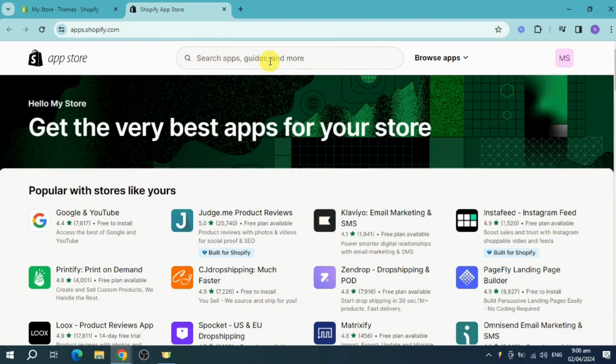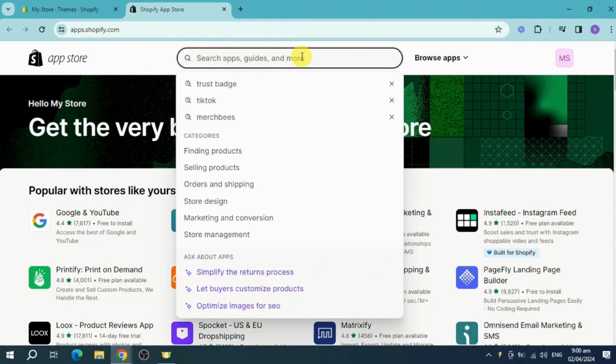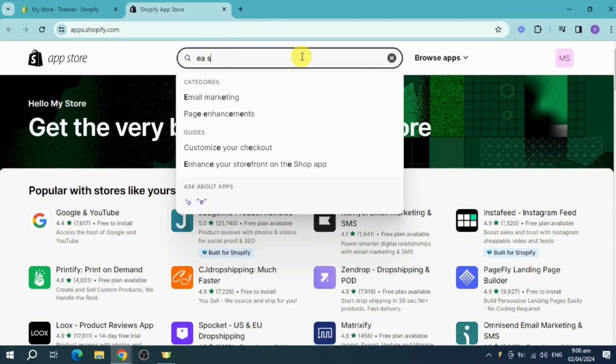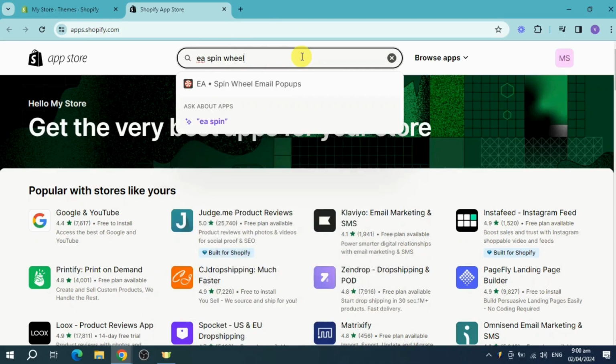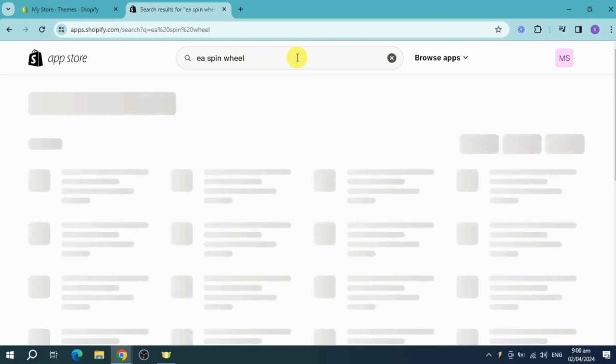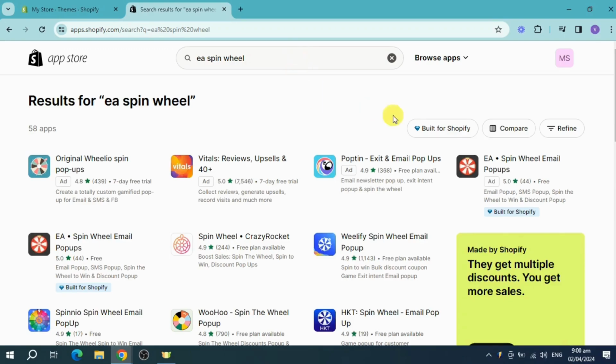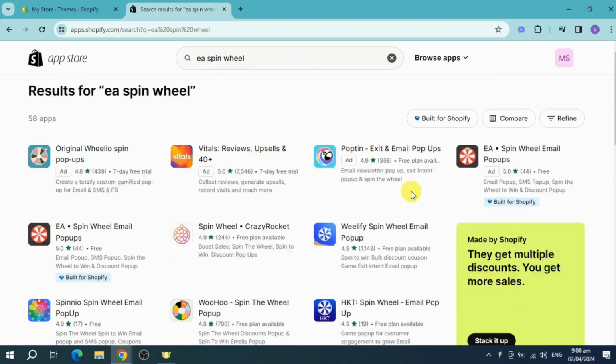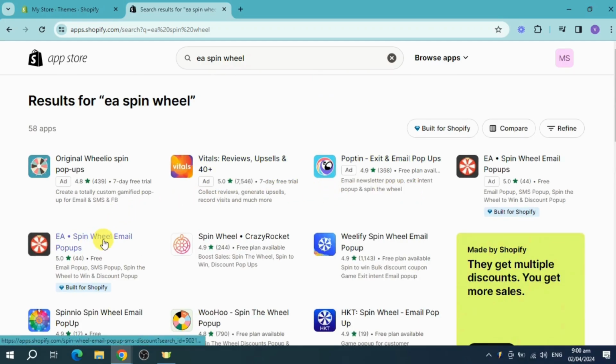Now, the next thing to do is click on the search bar and search in here for EA Spin Wheel. And we have this Spin Wheel Email Pop-ups. Let me just search for that. Once you have done this, you should be able to see some specific apps you can choose from. So for me, I'll head over and choose this right here, EA Spin Wheel Email Pop-ups.